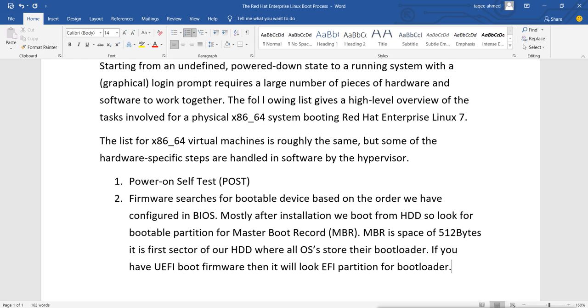So in case we have MBR, then it will go to the MBR space, the master boot record. It is a 512 byte space where it can fit only the bootloader file. And if we have a latest new system with UEFI boot firmware, then it will look for the EFI partition for the bootloader file, and it has other files also because it is a new system. Now how can we configure this? At this step, still no operating system is decided, so this can be configured by the firmware, that means from the BIOS.